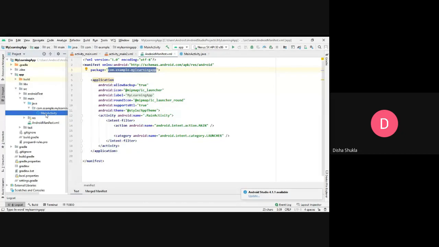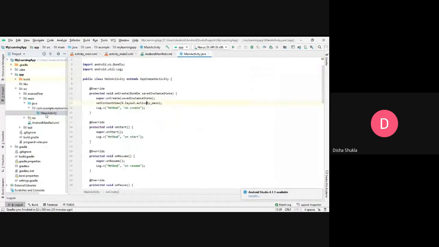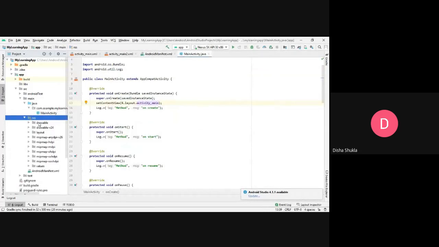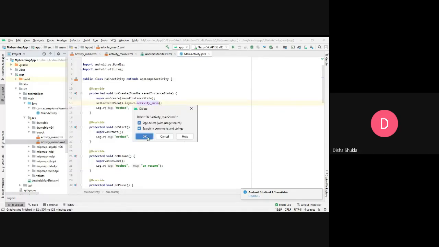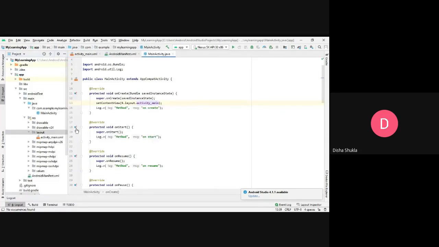Now this main activity is a Java file and it's a development file. And related to the main activity, I have a designing file, that is the activity underscore main.xml. Now in this, you will be putting your views or the layouts that we want to use. So that will be placed in the activity underscore main.xml.